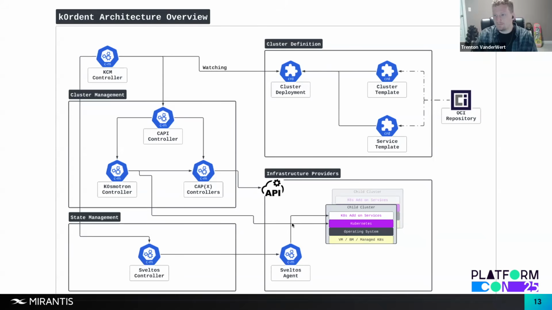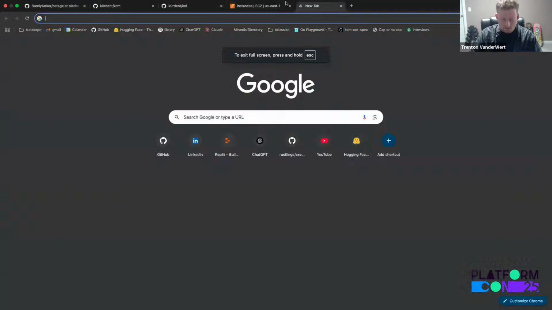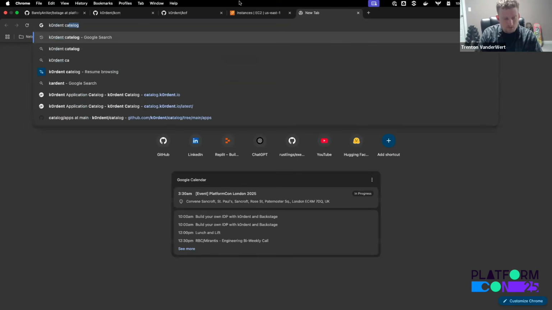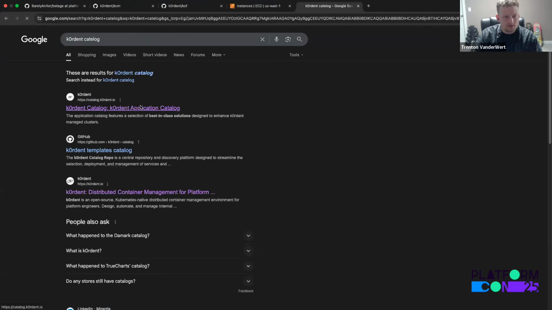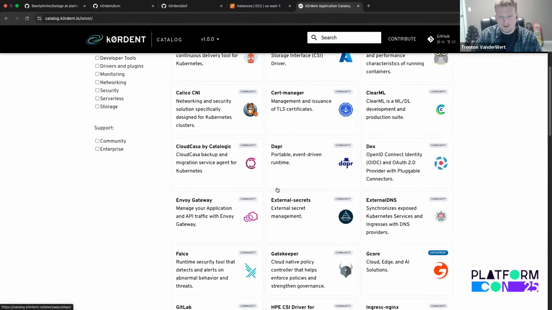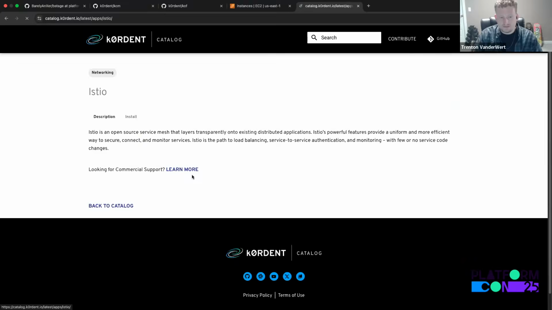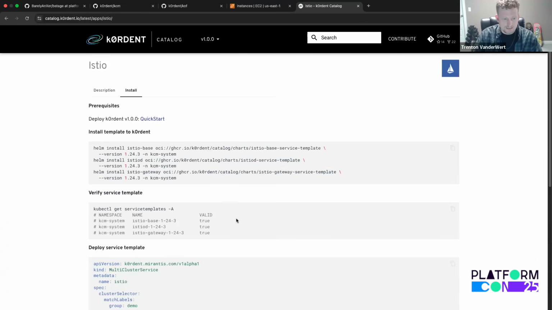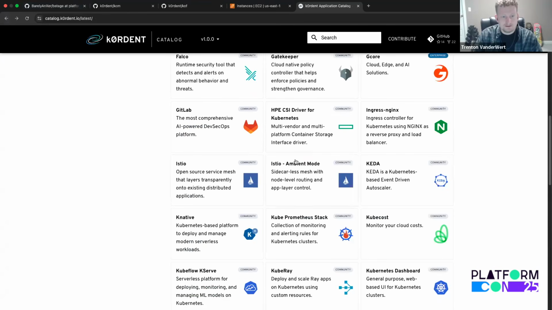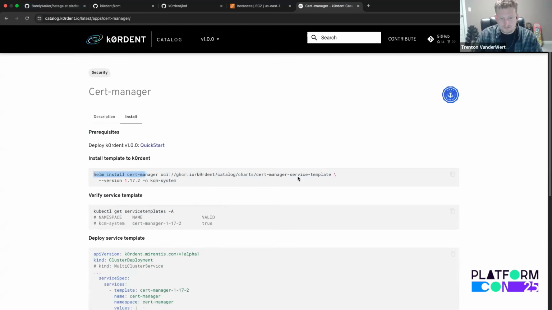We actually have this thing called the k0rdent catalog, which I probably should have had up and running. We've got this interface here, if you can see my screen okay, of various applications we can deploy from this catalog. Let's grab Server Manager because it's really easy. What you'll do is create these things called service templates, and they're just OCI Helm charts.